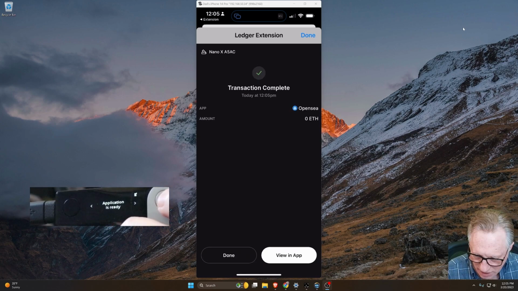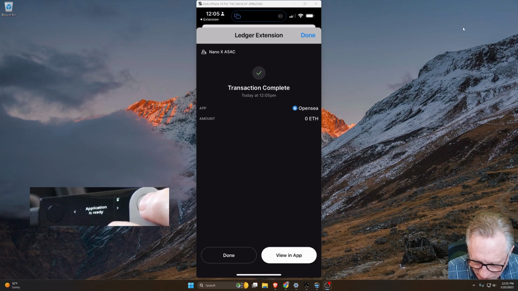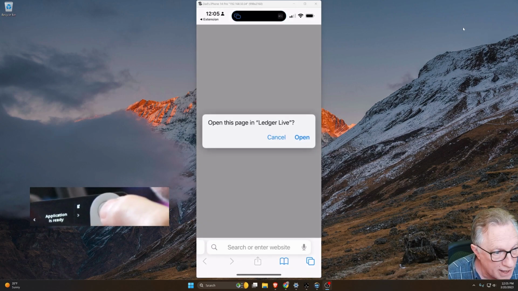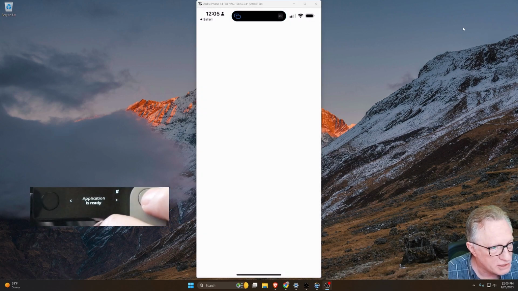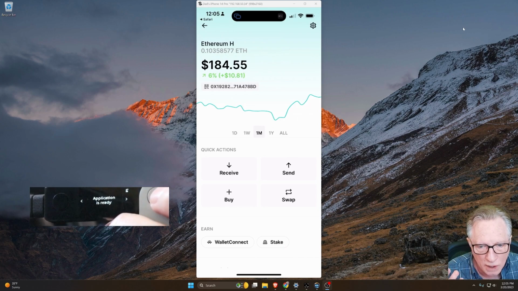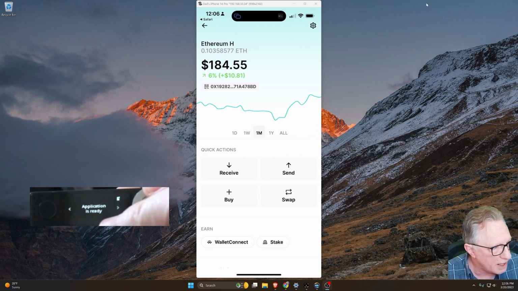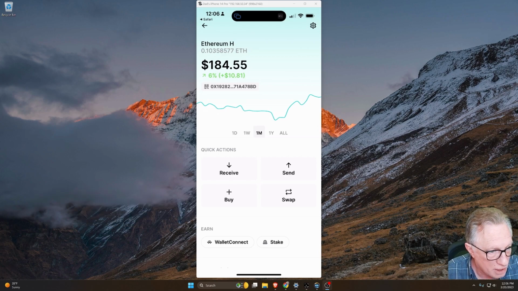All right, so it worked. So let's see what happened here. Transaction complete. Let's view in app. All right, now it wants me to open Ledger Live app. Ledger Live app is where we can view our wallet. All right, there's the Ethereum account. I'm basically done with the device now. I'll just turn that part of it off.